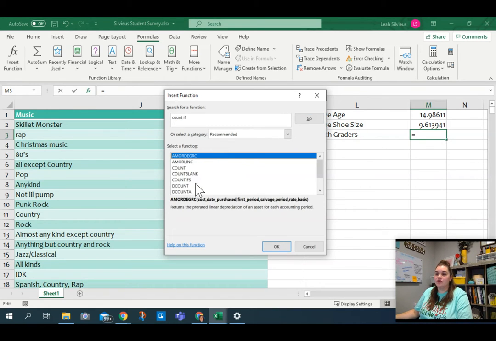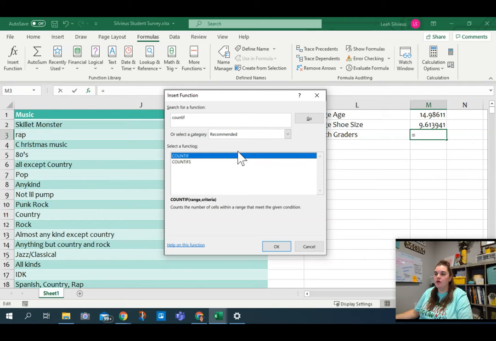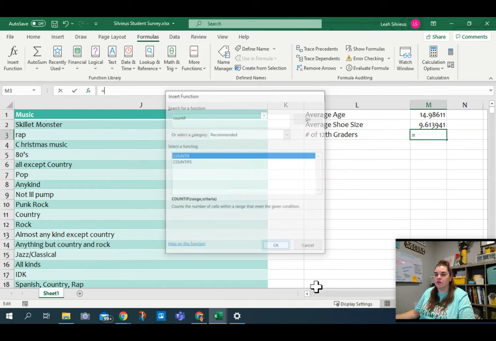When I look for COUNTIF, you can see that there's a COUNTIFS, a count blank, a count. If I put no spaces between count and if and hit go, you'll see that there's not just a COUNTIFS, there's a COUNTIF. The difference between COUNTIF and COUNTIFS is that there's one criteria versus multiple. For instance, in a COUNTIF, I'm counting if they're a 12th grader. That's one criteria. If I wanted to count male 12th graders, that would be two criteria. They have to be male and they have to be a 12th grader. So that would be a COUNTIFS function, if that makes sense. So I'm going to put in a COUNTIF in cell M3 and click OK.